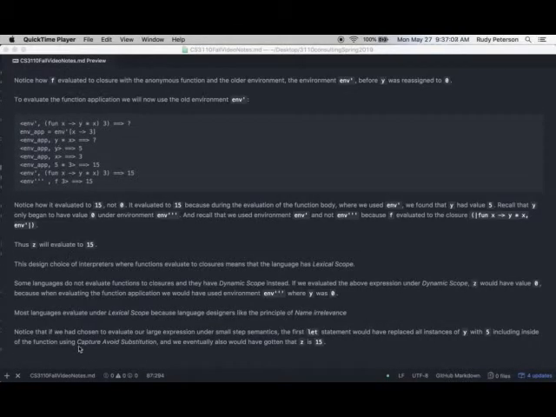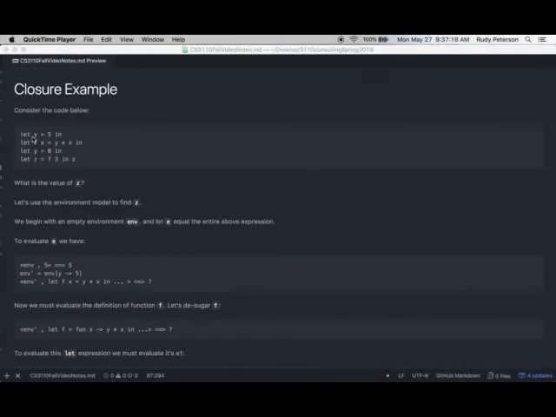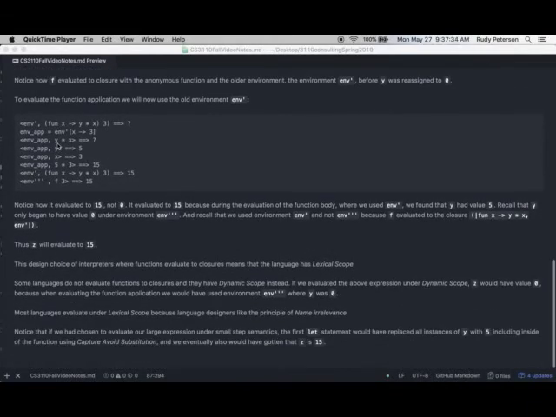So also, I'm not going to work this out now, but notice that if we had evaluated our expression under small step semantics, this first let expression, let y equals 5, would have gone through the rest of the program and reassigned all instances of y to 5 in just that first step. And then it would have evaluated exactly the same as under lexical scope. We would have also gotten 15 under small step semantics. So this kind of further supports using lexical scope.